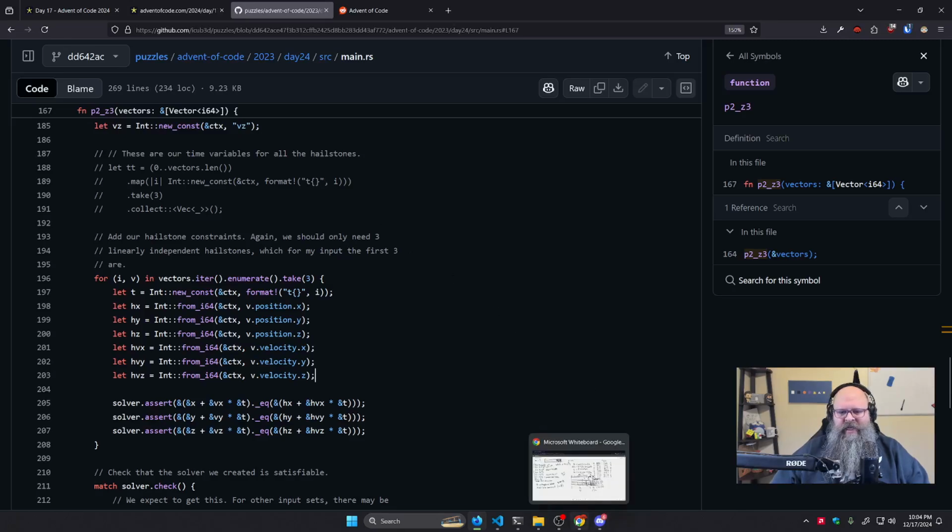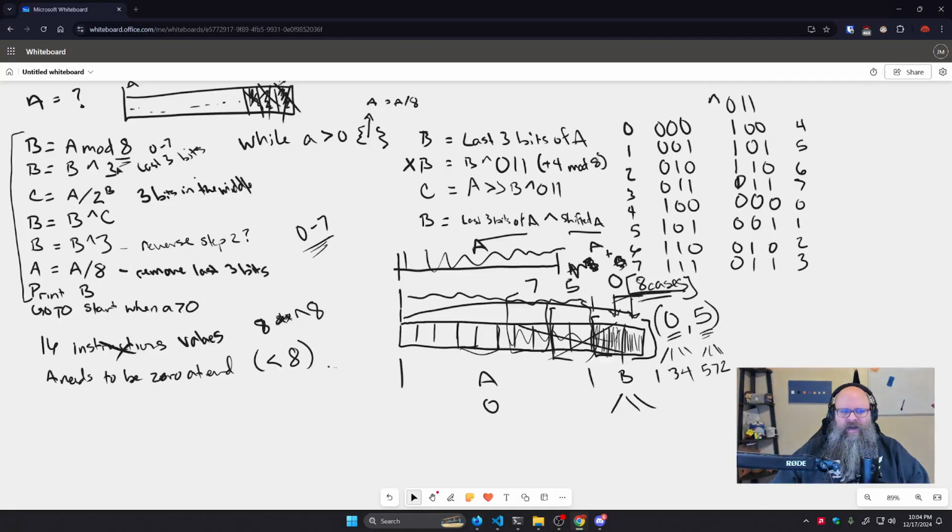The idea behind the Z3 solver was, you say, hey, my variable is A, and then I'm going to run all these operations on A in a loop, mod 8. And I'm going to do it for each output of the values, which should be the output of the program, right?